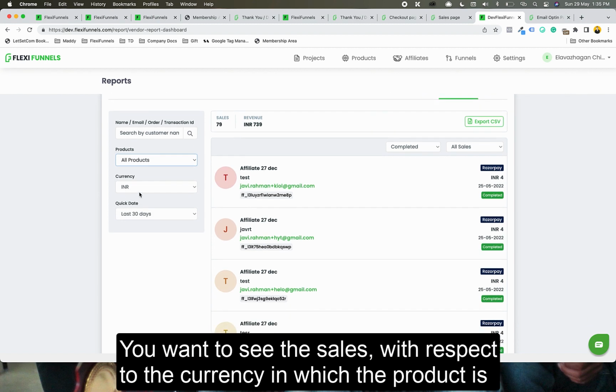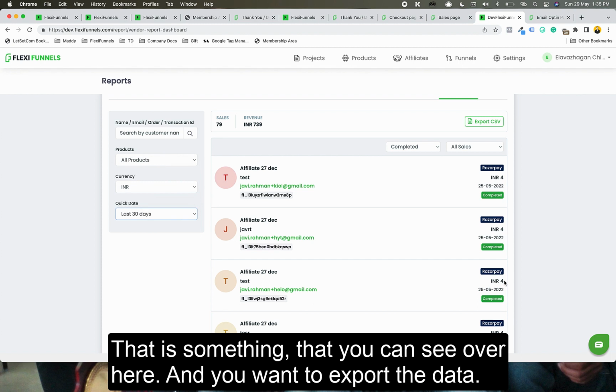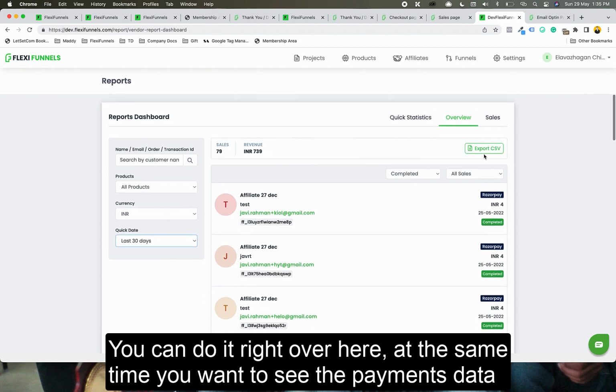You want to see the sales with respect to the currency in which the product is sold, or with respect to the date filter, for a particular date range. That is something that you can see over here. And if you want to export the data, you can do it right over here.